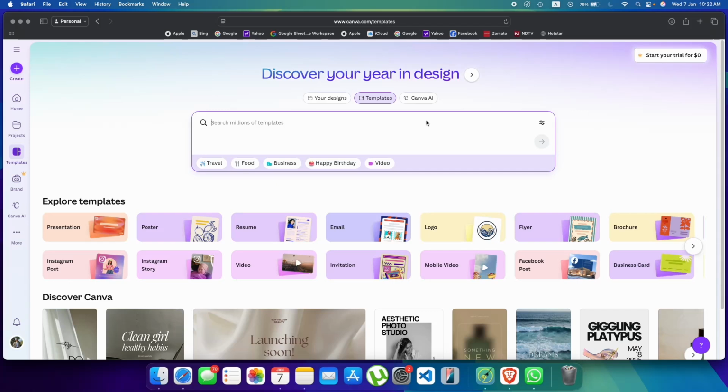Hello there. So you want to know how you can simply make a Canva holiday Instagram post for your stories. This is going to be the only video that you'll ever need to watch on the internet. So with that being said, let's get straight into the video.